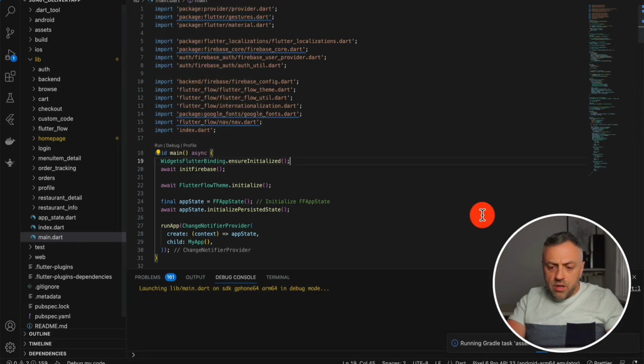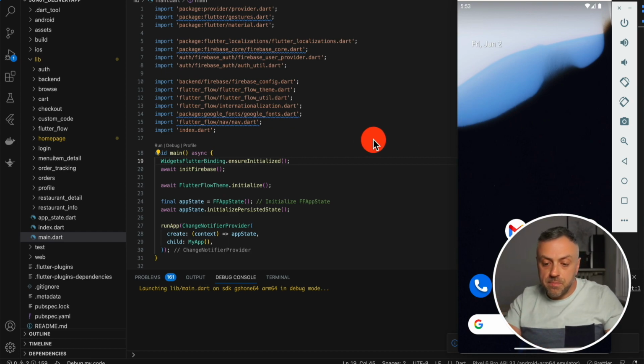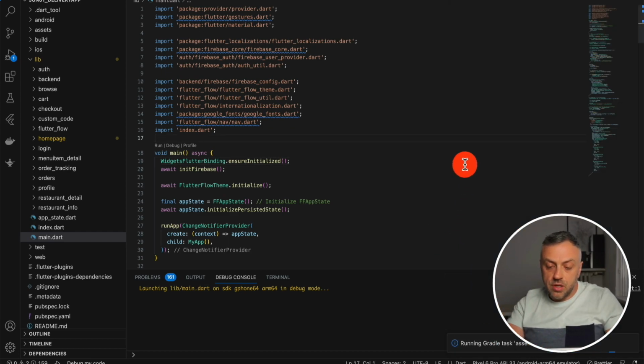And we're going to wait for it to run, and it's going to run it on this device. So it's going to be like a real app, how your end users are going to see it, to make sure that everything works fine. We're going to wait until it finishes setting it up and launching the app.